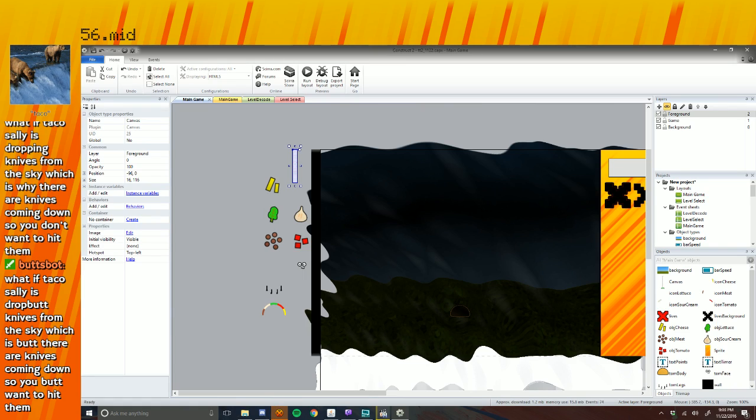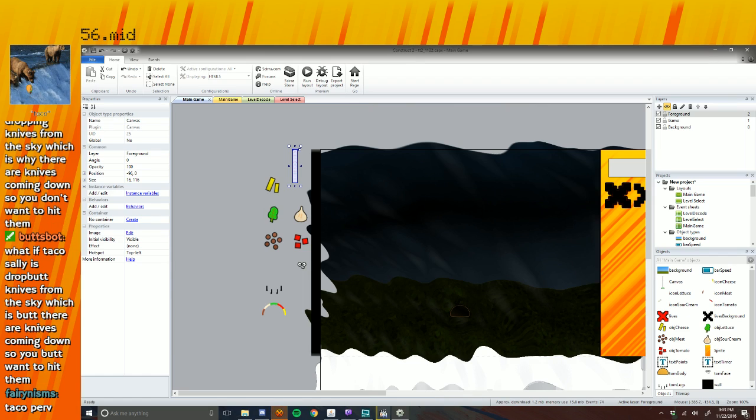What if Taco Sally is dropping knives from the sky, which is why there are knives coming down, so you don't want to hit them? That's not a bad idea. It's not a bad idea at all, actually. Yeah, I'll definitely consider that.